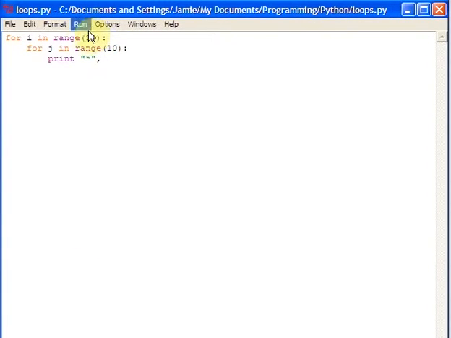So it's basically a simple multiplication. Every time it runs through here 1 time, it runs 10 times through here. So 1 times 10, then 2 times 10, 3 times 10, this runs through 10 times, so you still get 100 stars. You can nest loops like that.